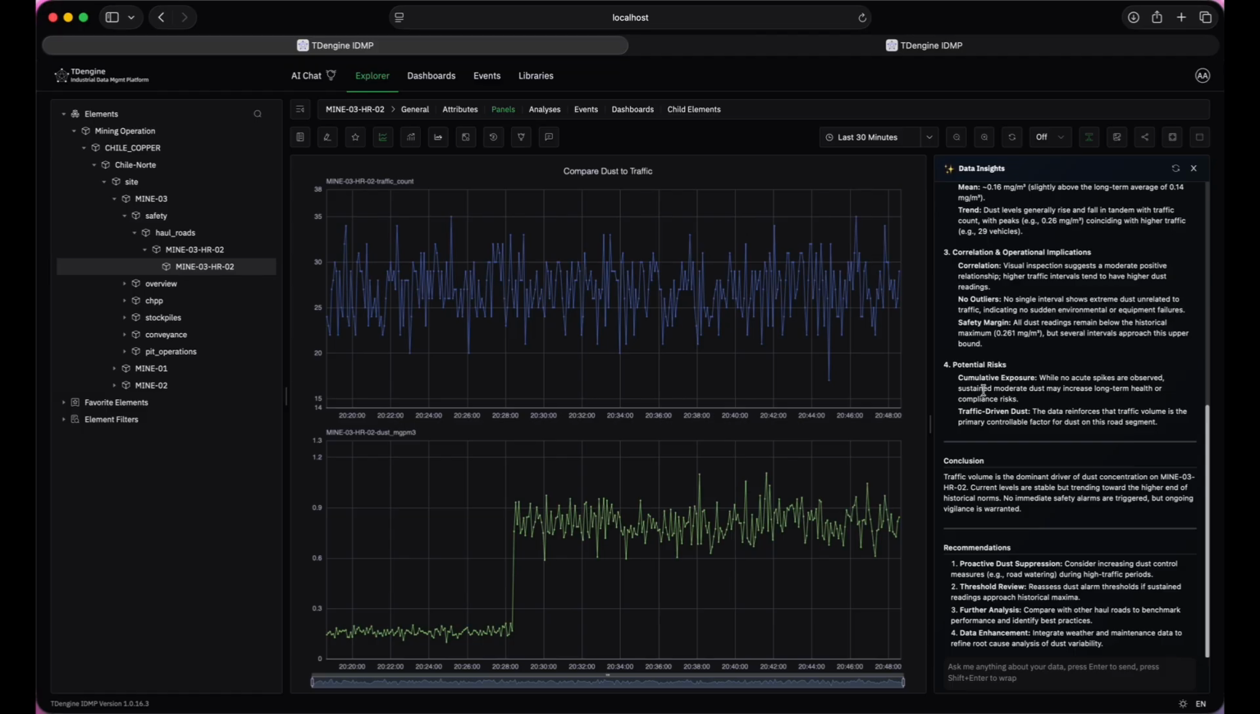So not only does IDMP contextualize your data and give you causality, it also recommends the next steps. Therefore, leading you to have end-to-end operational control over everything. There are no disconnects in any of the picture. And using these insights, I can go and find the next step here, proactive dust suppression. Consider increasing dust control.